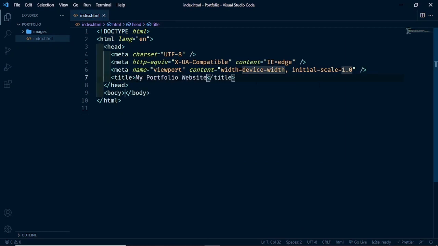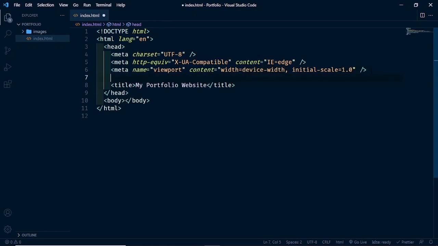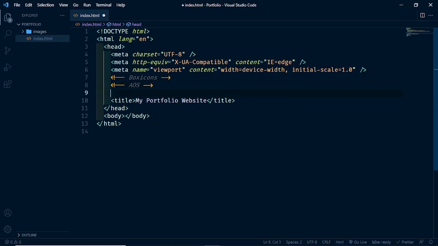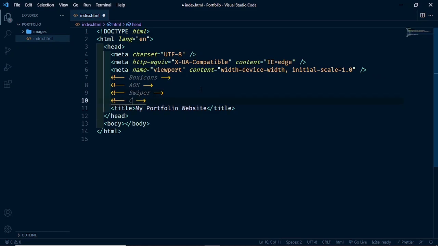Save this. And what we are going to do is to comment. We are going to write some comments to list the CDNs we are going to include in this project. So the first is Boxicons. The second is AOS, animate on scroll, and we have Swiper, and let's also include our custom style sheet.